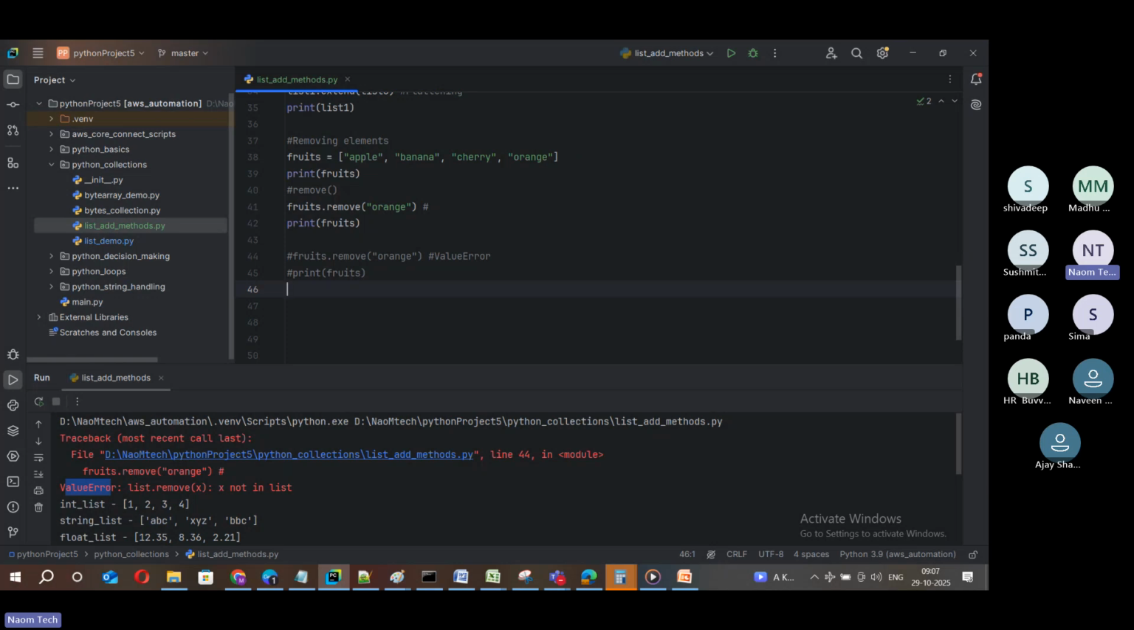All of you are clear. Next, the pop method. For pop, we don't pass an object as a value, but we pass an index as a value. So now what do we do? We just say fruits dot index of, which one you don't like? If I don't like orange, I have to pass the fourth index.